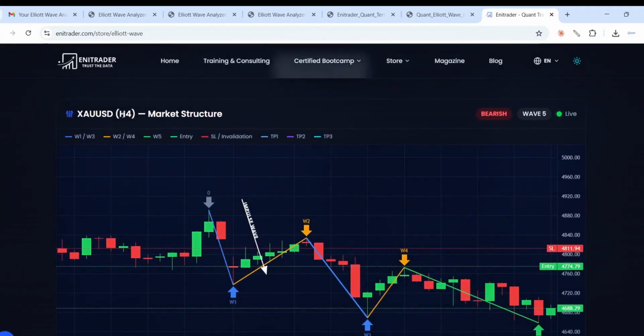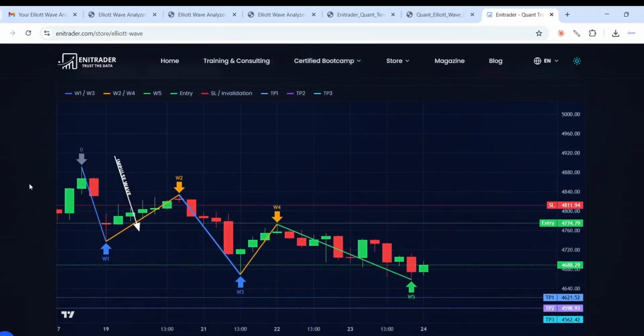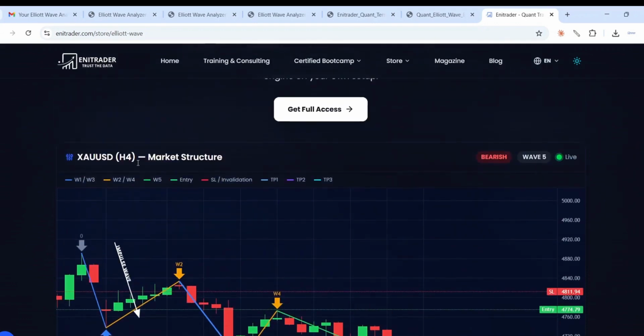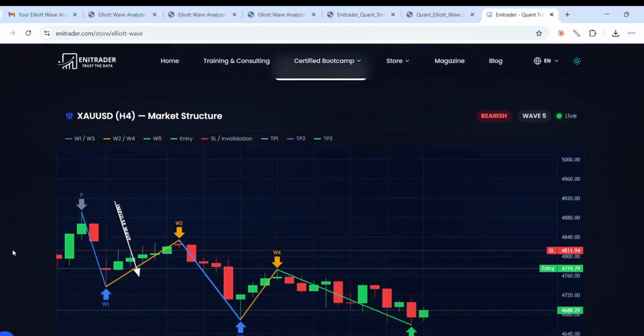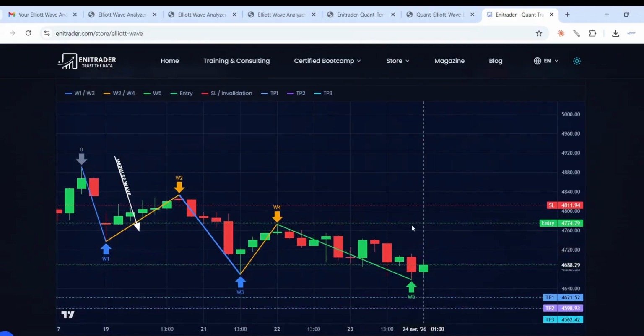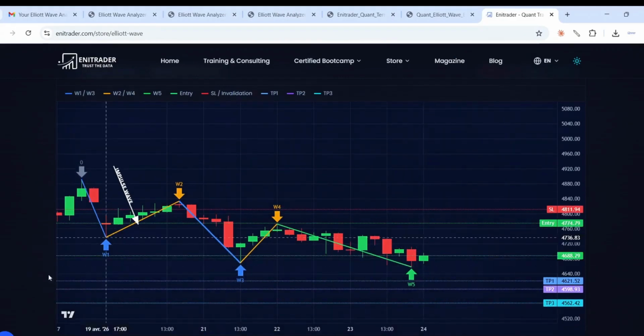The update is provided after the closing of every H4 candle. Therefore, any person, whether subscribed or not, can visit the enitrader website to find the Elliott analysis. Using this analyzer right here, you'll access the store, then navigate to the Elliott Wave Analyzer. There you will find the wave count, you will find the golden zone for your entry position, you will find the stop loss, and you will find the target.